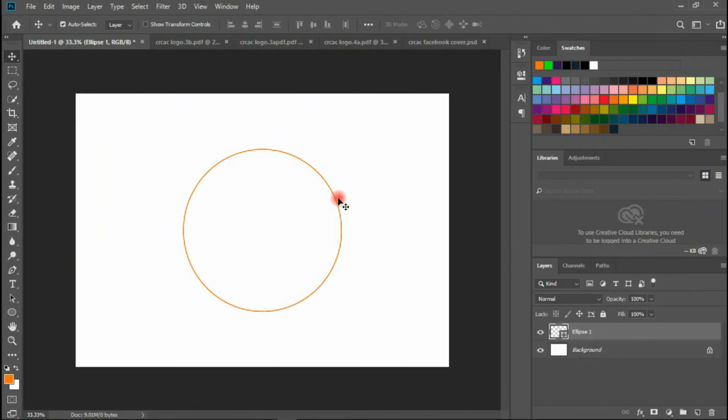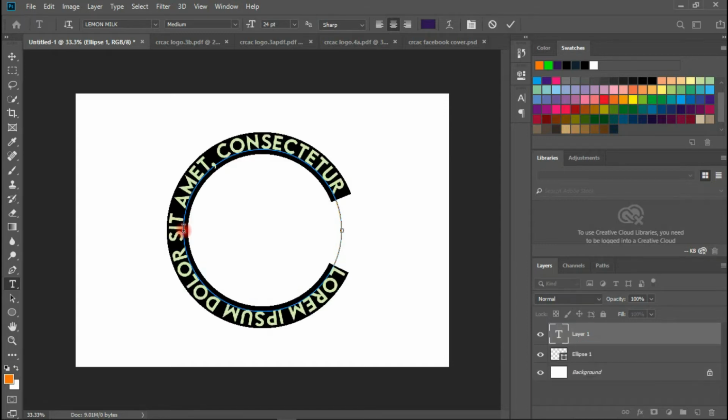Alright guys, so we have our ellipse tool right here in front of us. So what we'll do next is to go in for our horizontal type tool. Now make sure you bring your cursor closer to the path of the circle, and you can see it tends to be a curve like path, something like this. So just click anywhere and begin typing.